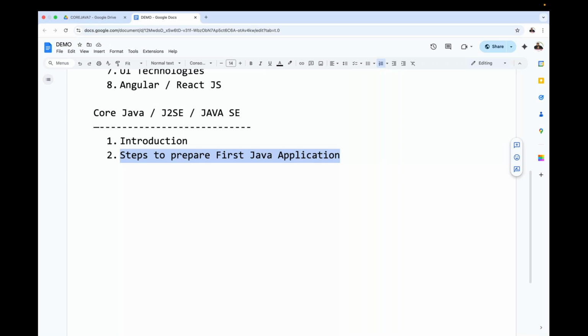If you don't know anything about Java, if you are not aware of anything about Java, then you can easily understand how to prepare your first program in Java by using the steps to prepare the first Java application. This is point number 2. Now the next one is language fundamentals.